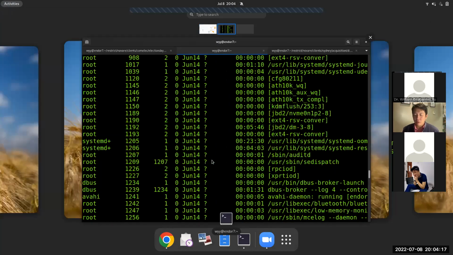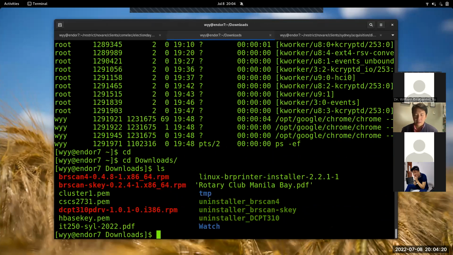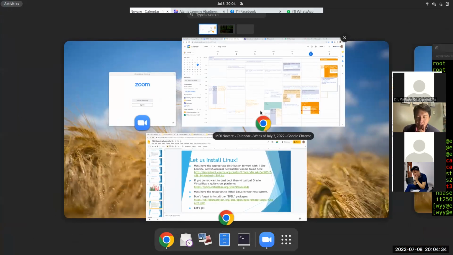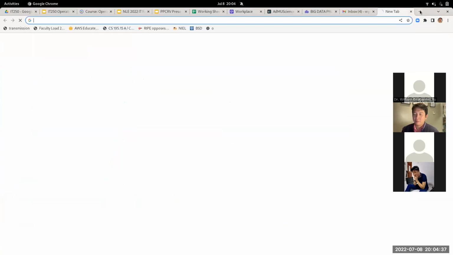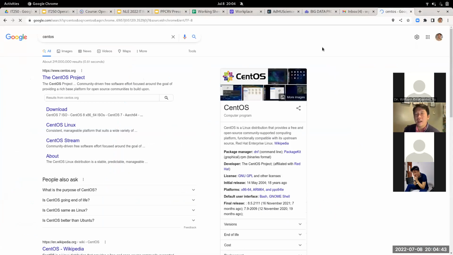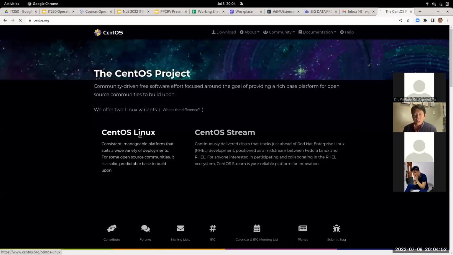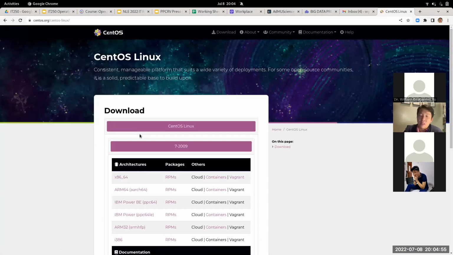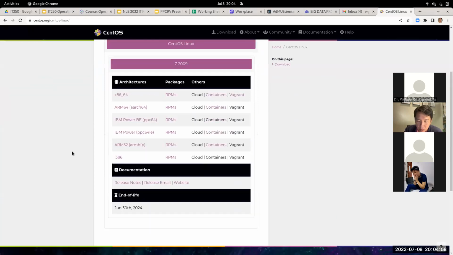So first off, I downloaded... where's my operating system? Oh, I don't have an installer. Okay, so I have to download one pala. So let's go here. So first things first, let's go to CentOS. Okay, the problem with CentOS is it's end of life na, but for us, it's good enough for our class because we don't really need the latest and greatest of any particular operating system because we're not using specific software that needs to load. So we can use an older version of CentOS.